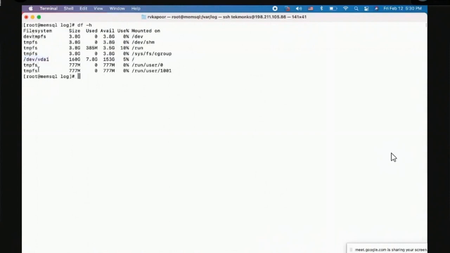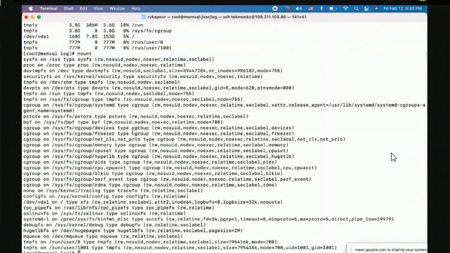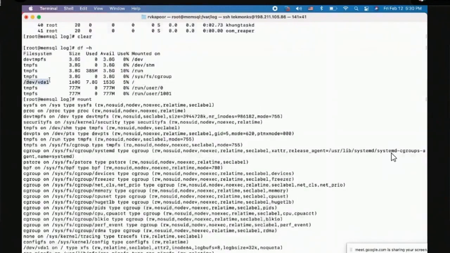I'm seeing all these file systems here: dev, tmpfs, tmpfs, /dev/vda1. And you may want to know, okay, is this my database disk, or is this my database disk? There is also a command called mount, and mount will tell you what is mounted where. Okay, so now again, this is too much information. So really, I want to know what is this thing, right?